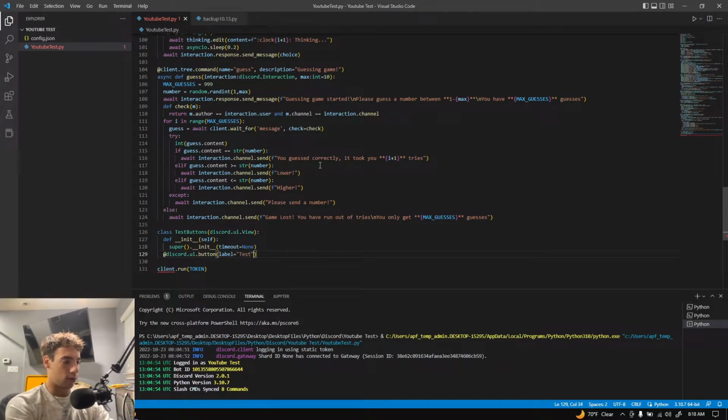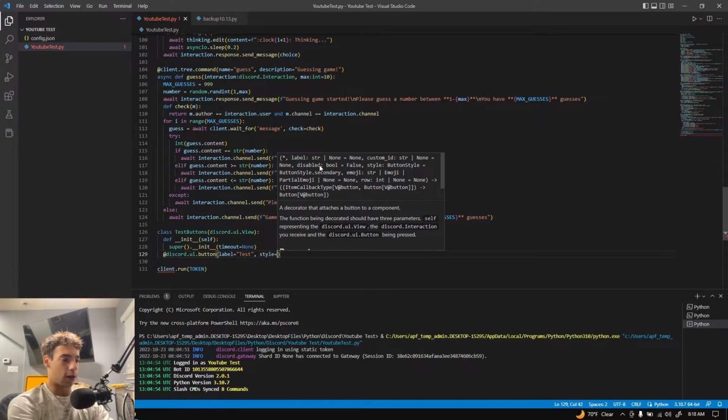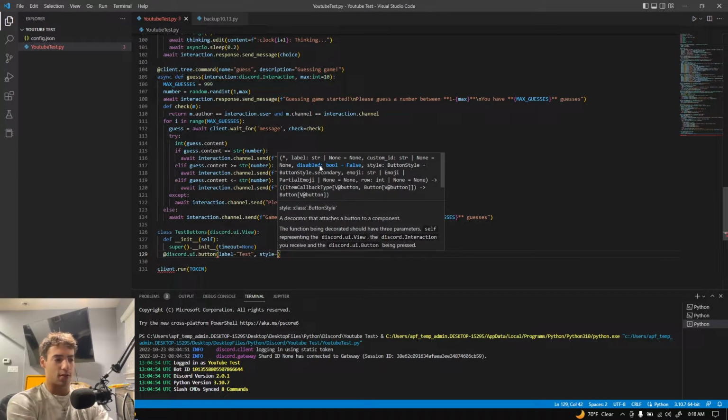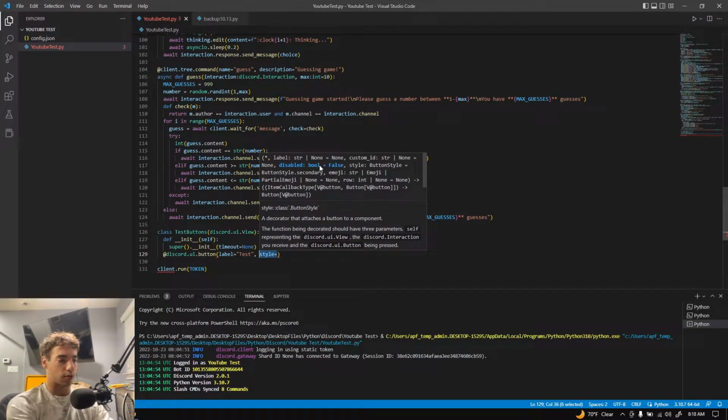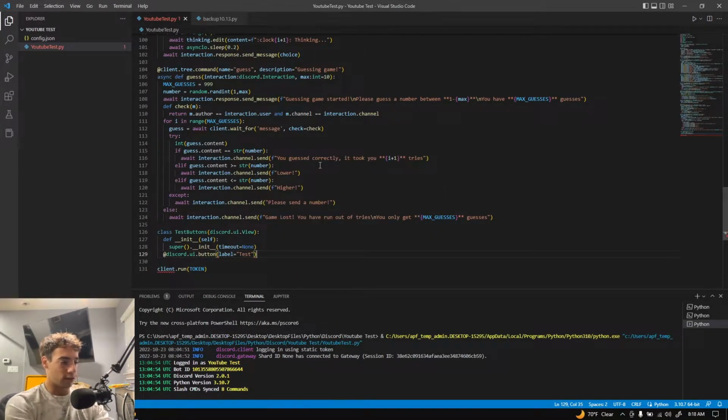So I'm just going to put test, and then we want to put the style. By default, the style is just a gray button, I think. But if you want a different style, you can put that here, and I'll go into all the styles in a second. So that's our button actually created, and now we actually have to define what it's going to do.